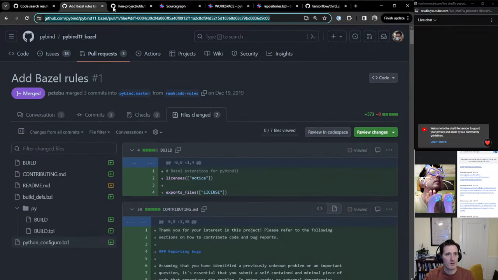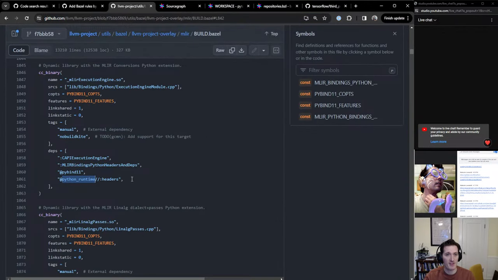But the MLIR code is referring to Python runtime headers, is it not? Yeah, not Python headers. And where is Python runtime? Because I do not define something called Python runtime. I'm guessing Python configure defines it. Or no, there's some alias from Python runtime to local config Python, isn't there?